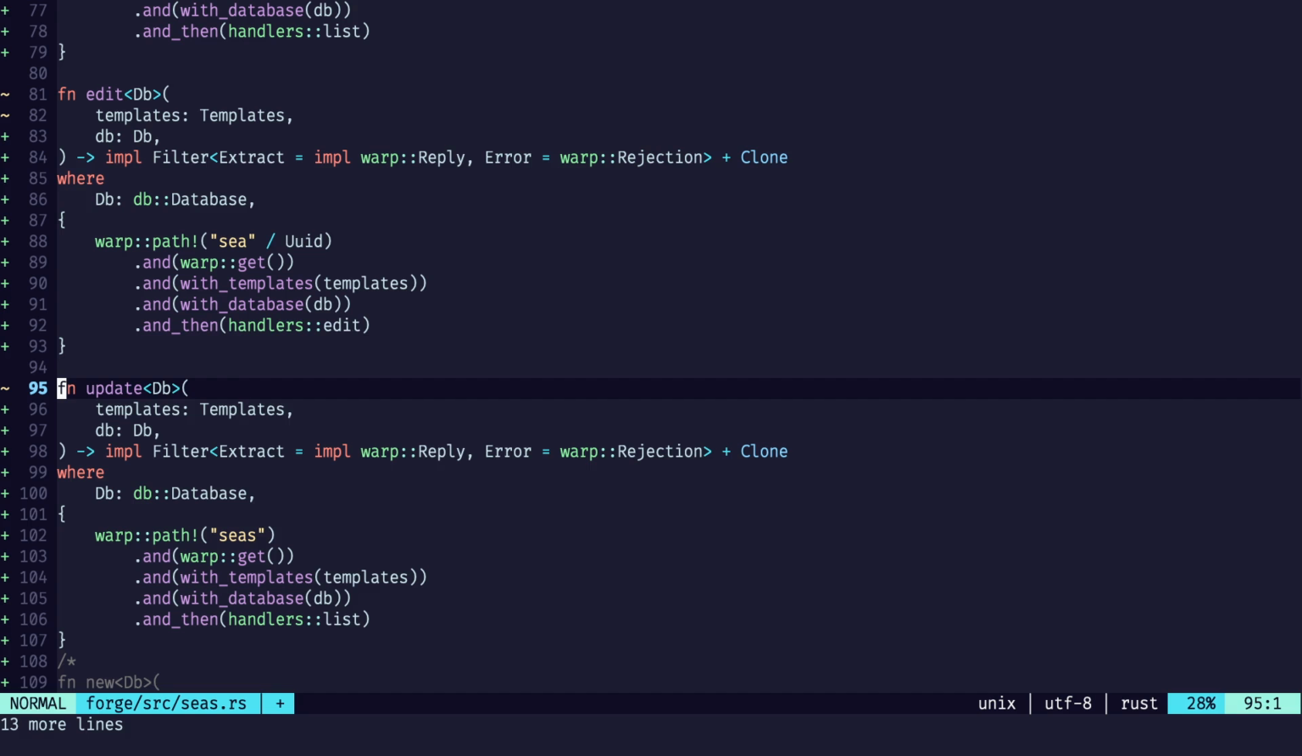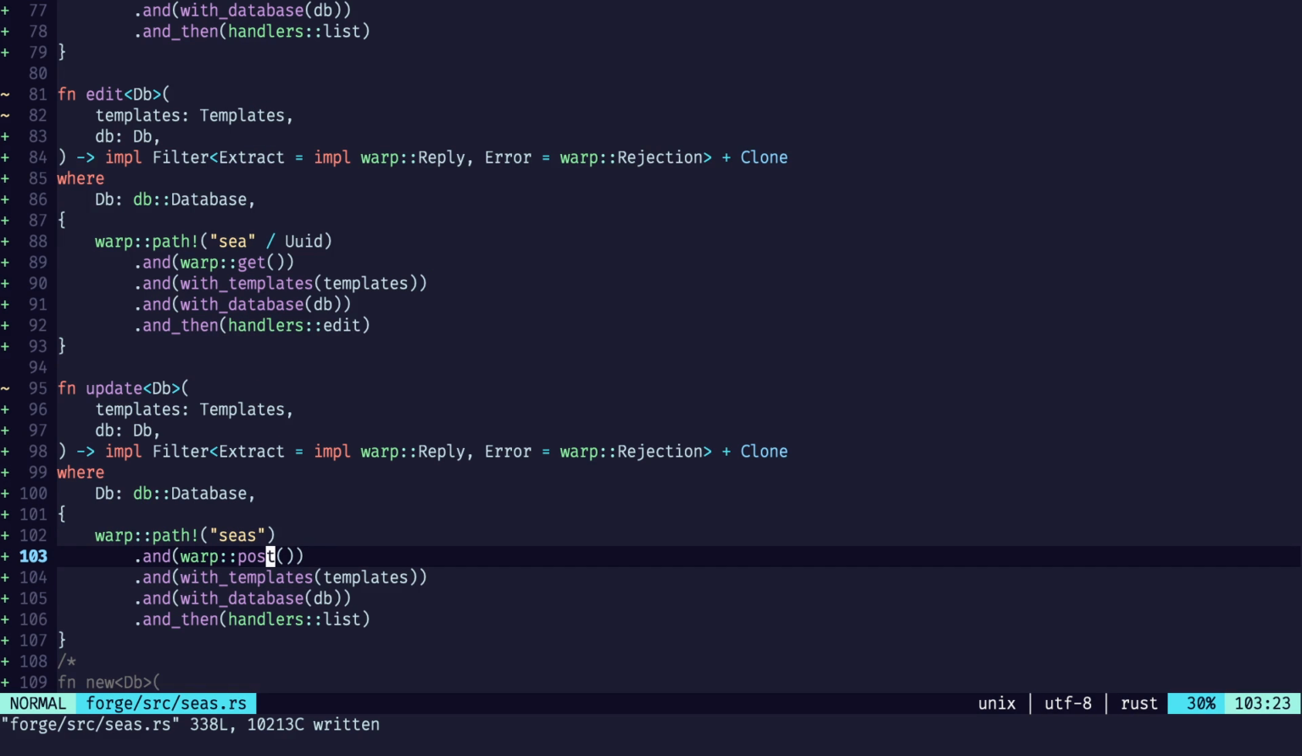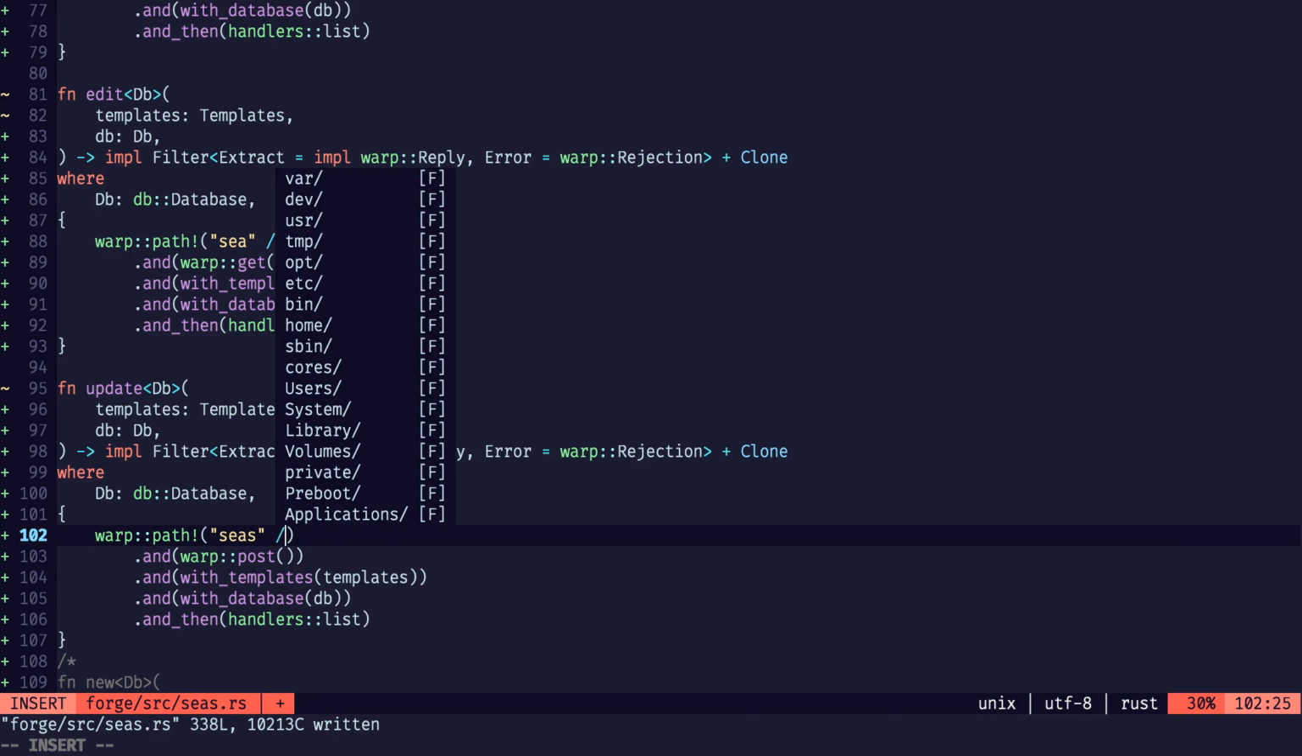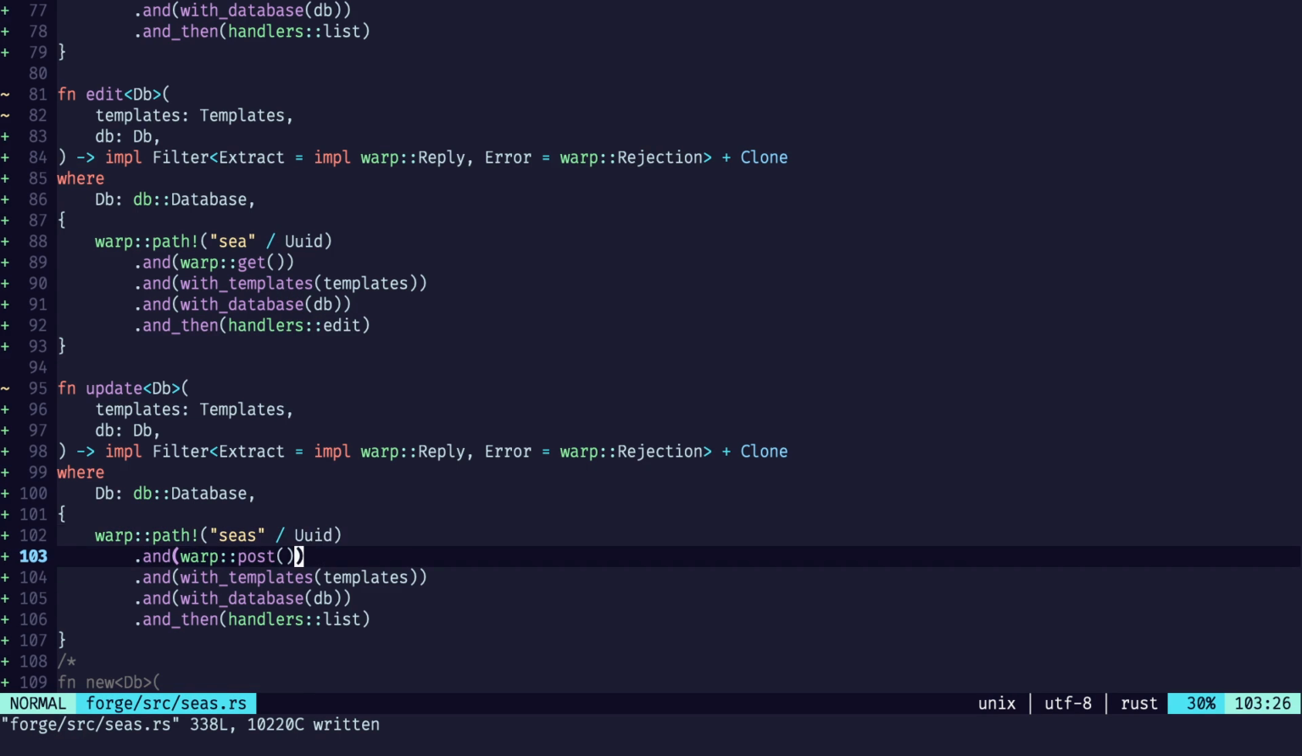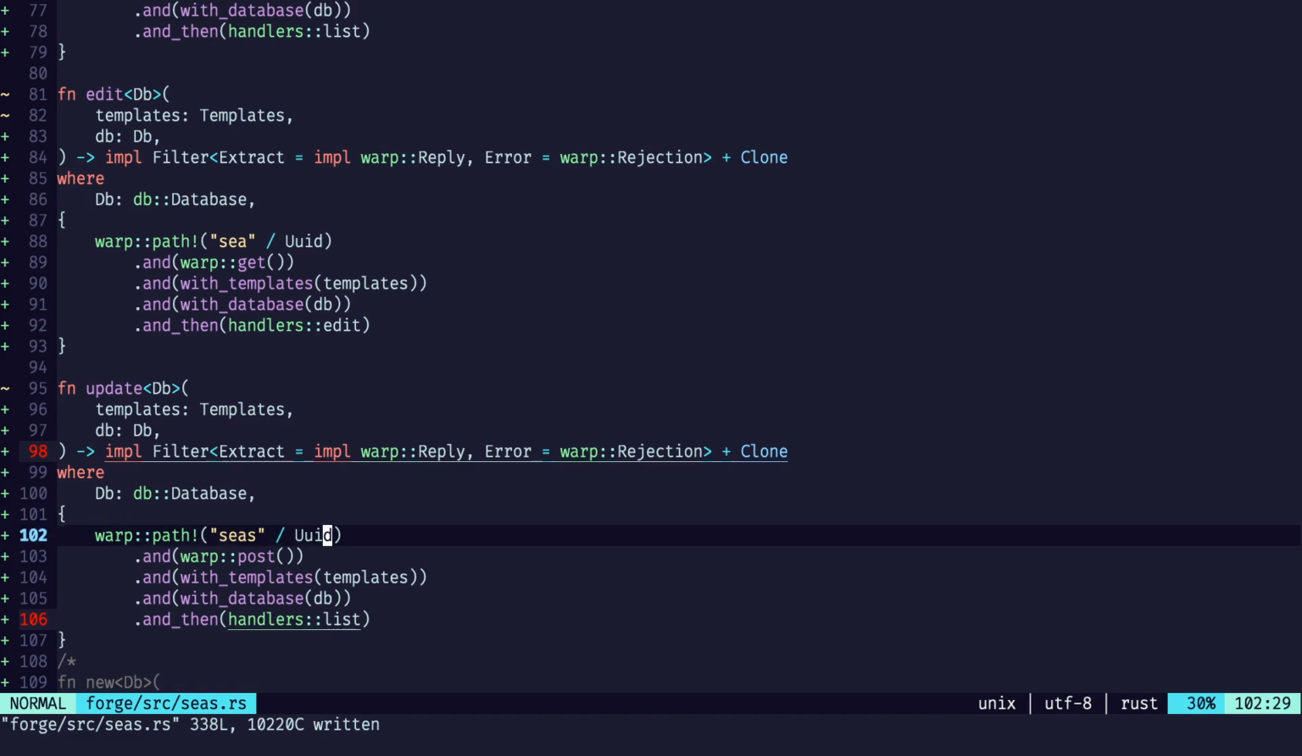Here. Let's get that. Let's say we had a post. Now this is also going to want an ID / UUID, so we know which one we're updating. Yeah, I know that's wrong.